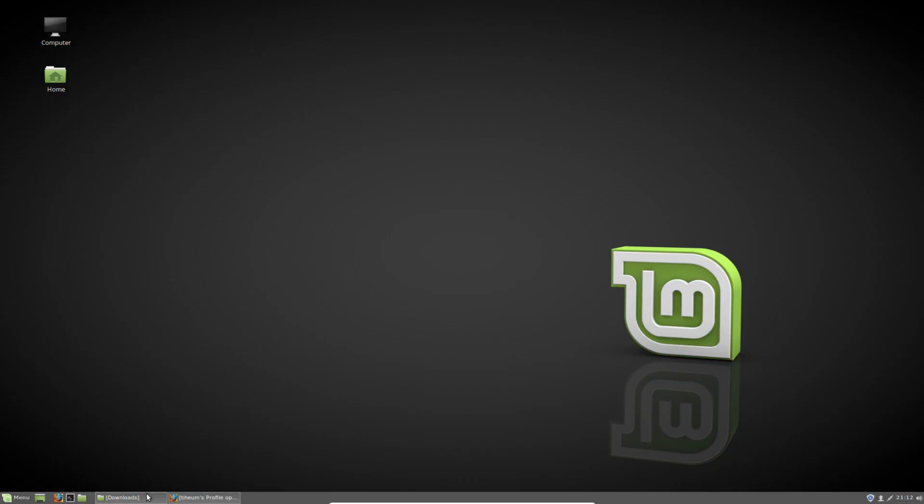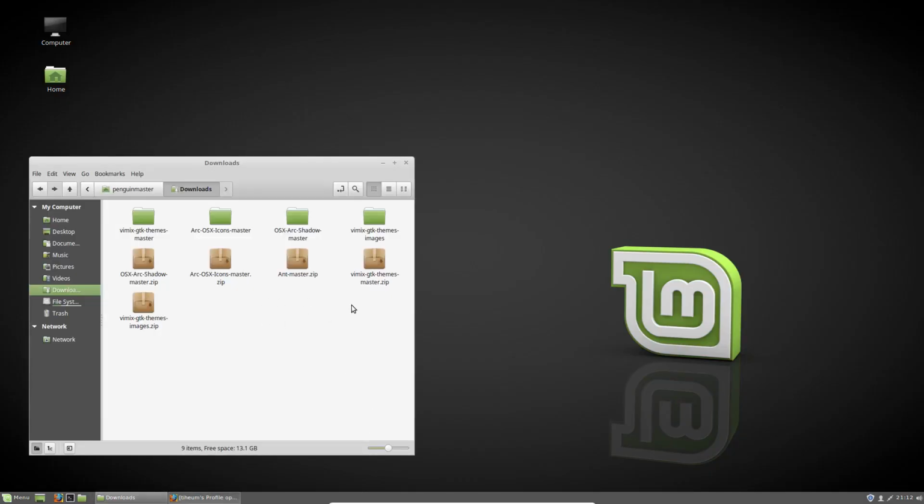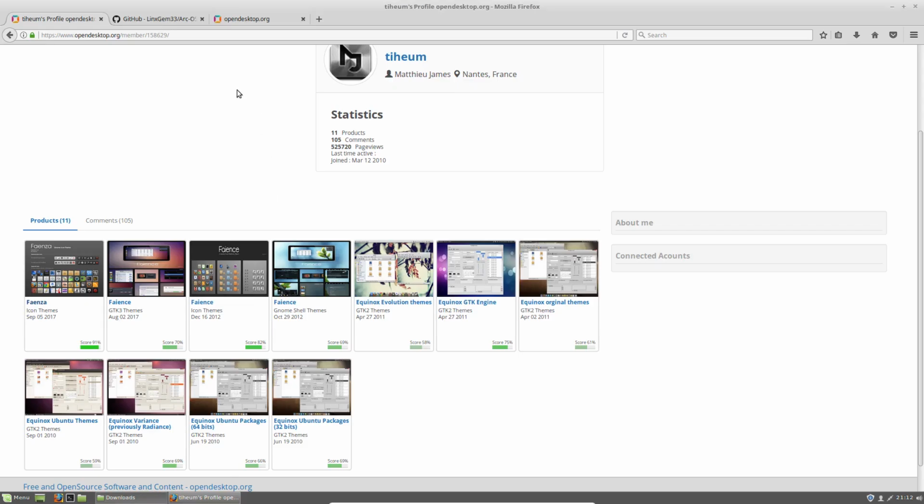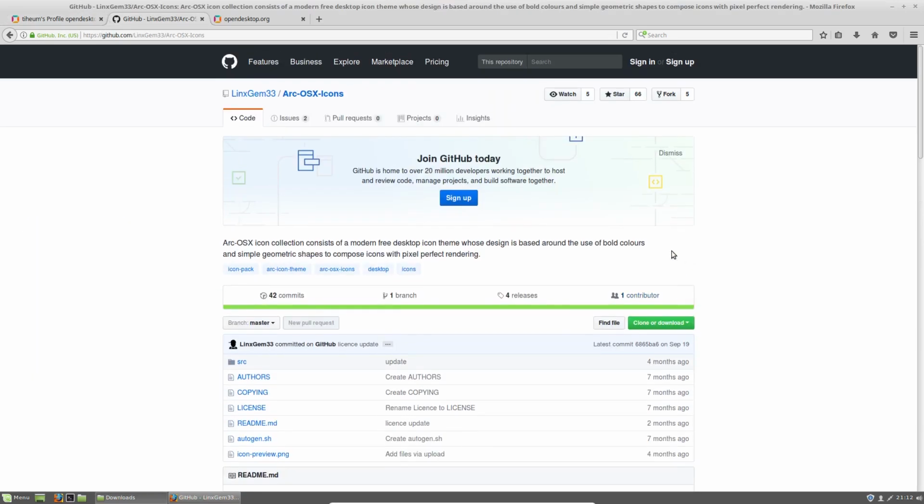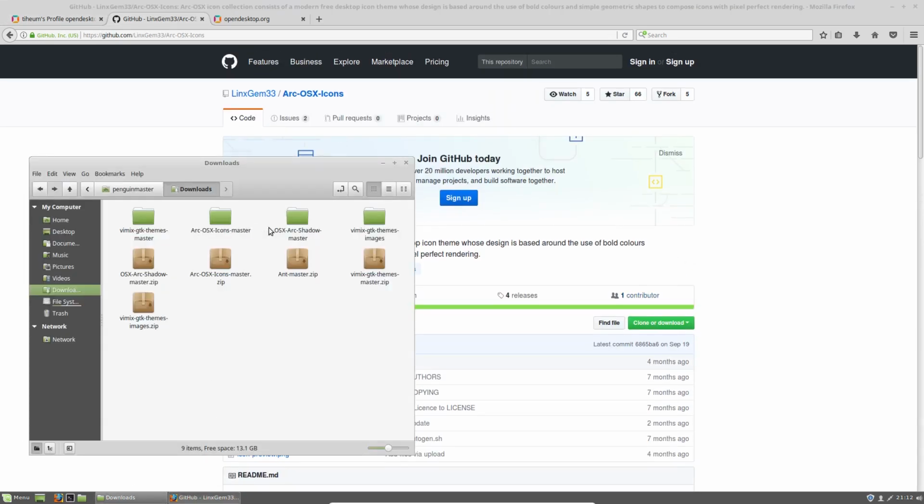And so like I said, I've already downloaded some. So right here, I've downloaded these themes, and also this icon from this particular creator right here, okay? And I have it right here. I've also downloaded some other themes, okay?